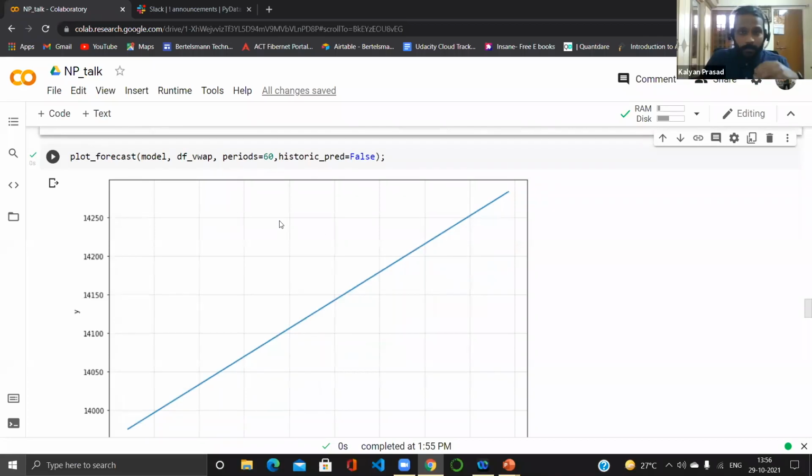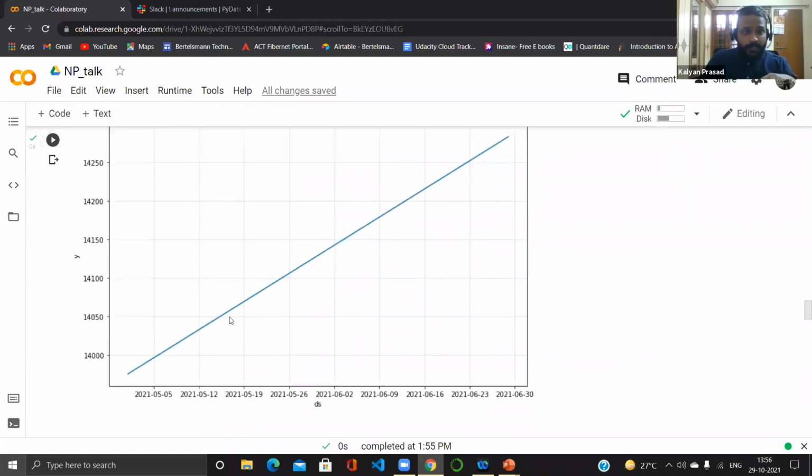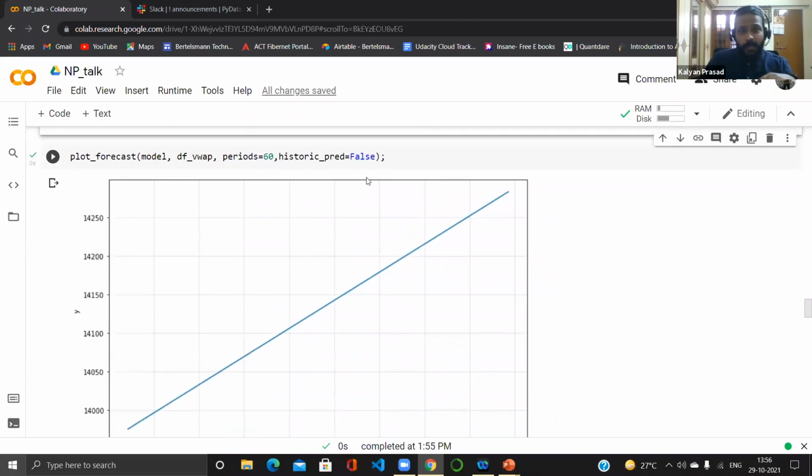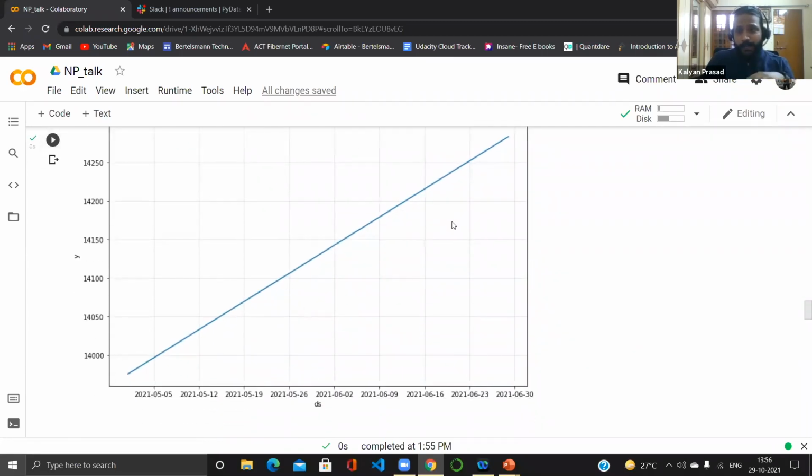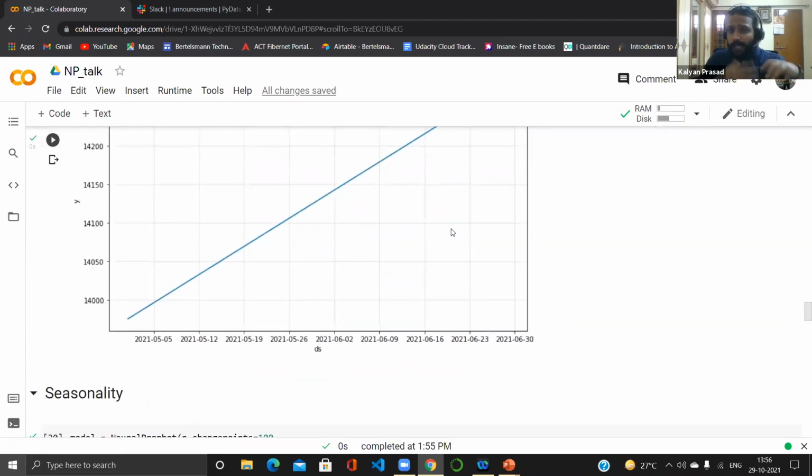Okay. So let's also look at the forecast plot. It shows here, with historical prediction false, a solid increasing trend. So let me tell you something. If stock price was that easy to predict, no one in the organization would generally hire a financial advisor or portfolio advisor to manage their stock. So this makes sense, right?